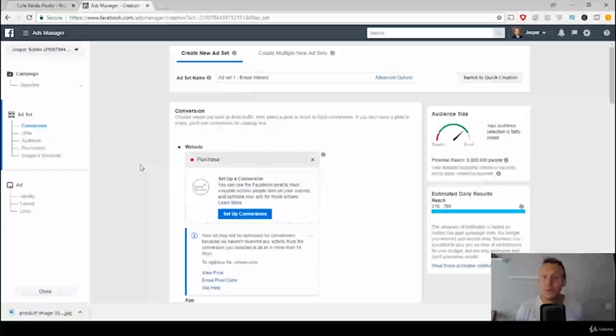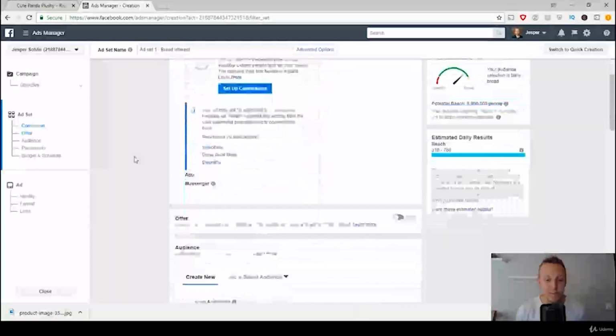Whenever anyone purchases, it will register on our pixel and we'll see that the Facebook ad has been successful. Then we'll also easily be able to see how much we've been spending on our ads and how much we're earning. So always choose purchase. Let's scroll down.